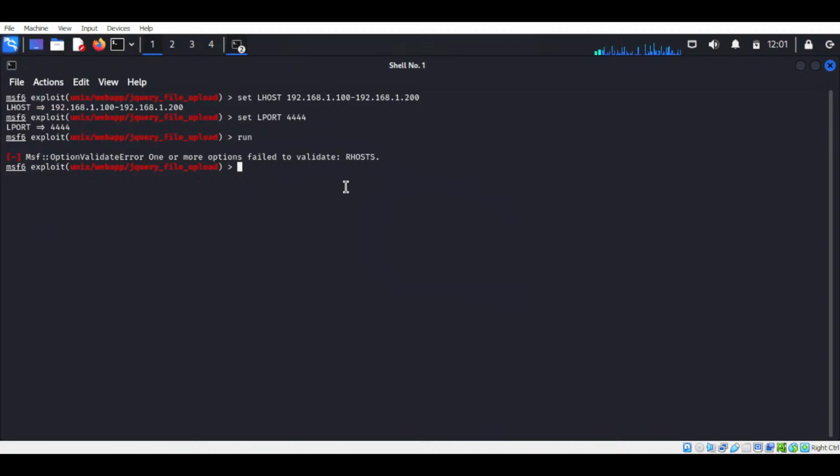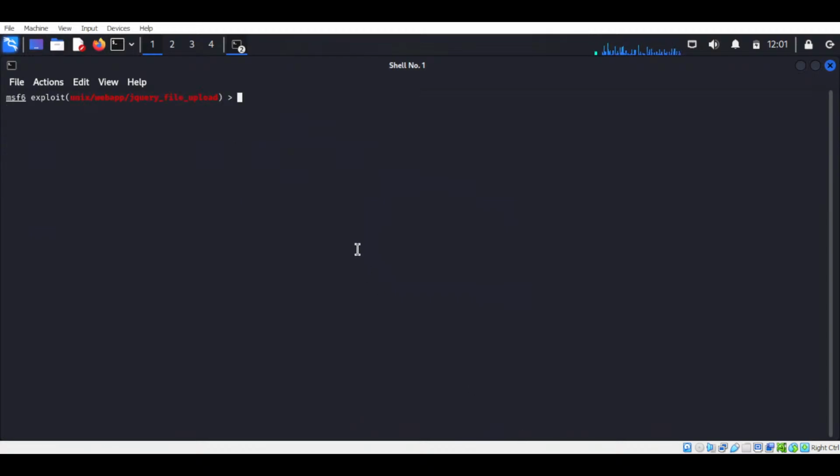option validate error, one or more options failed to validate. Here we actually typed something wrong. What is wrong? We need to find that. Okay, now again we need to type this thing. Just type here, simple, copy, paste.